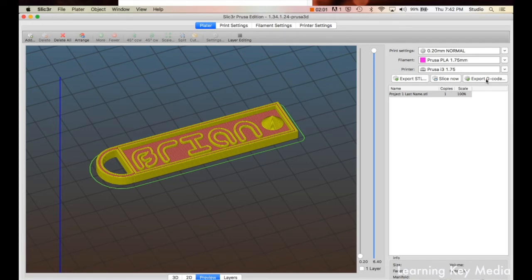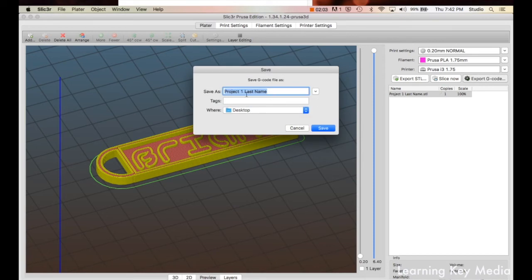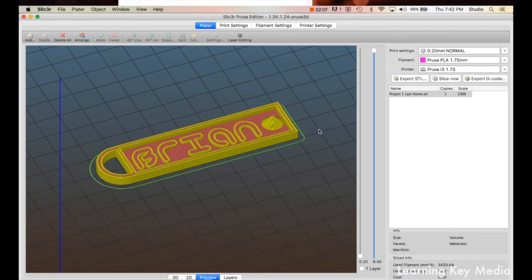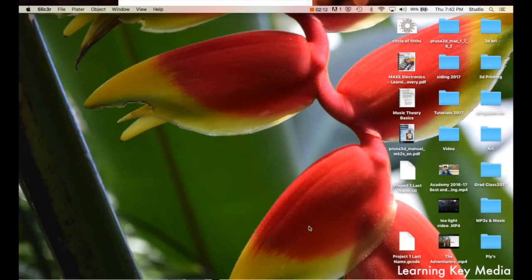All right, so we're going to export G-code. I'm going to do it as on the desktop, last name, project one. And now I have it on my desktop. And here it is.